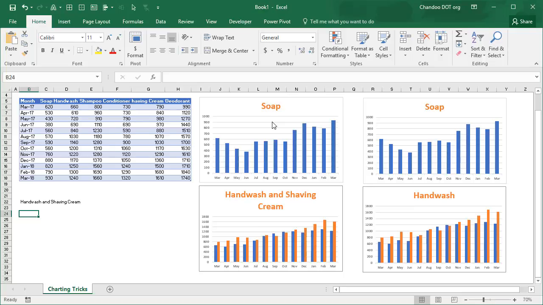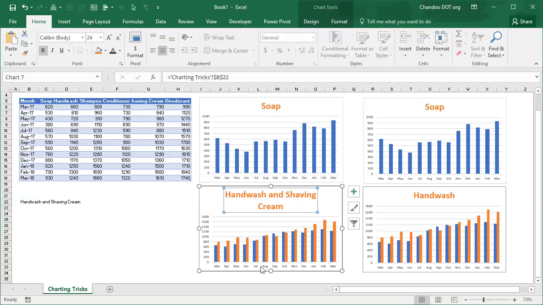So this is another shortcut, using equal to link certain parts of the chart to a cell. You can do this for your titles and legend information and any text boxes that you draw on top of the charts. So there you go.